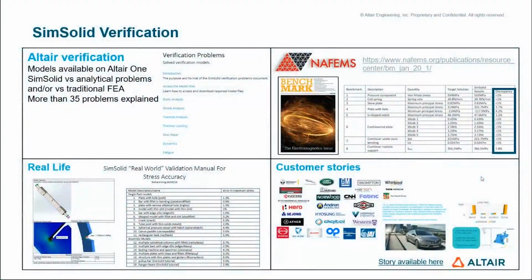Just a note on SimSolid documentation. As we know, it's very important with all CAE software for it to be verified. So Altair, when it releases software, has more than 35 problems explained, which it will run before each release of the software. As well as that, you may have heard of the non-profit organization called NAFEMS. All CAE vendors in the world use a battery of problems defined by NAFEMS, and these they use to help verify and validate their solvers.